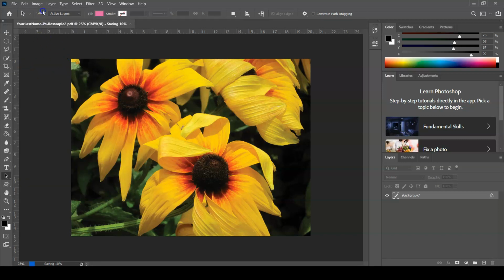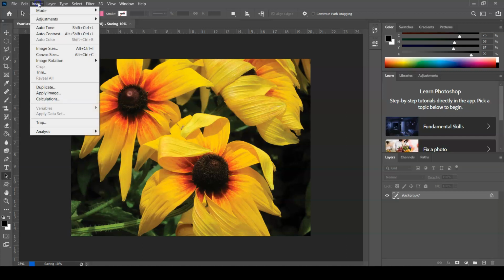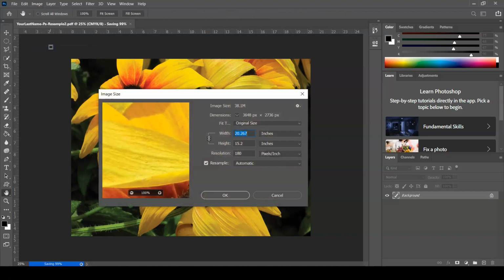And now we'll change the image size. Go to Image, Image Size. And the resolution on this one is 180. So like I said, it's a little bit higher than the cell phone that shot in a 72 ppi, but it was a very large width and height format.